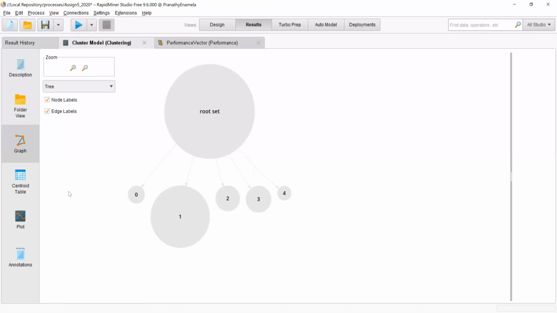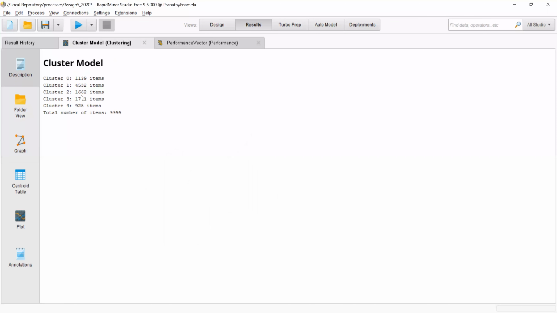In this cluster diagram, you can see that cluster 1 seems to be the largest. Let's go back to the description and see. It has 4,500 items from the total, which is almost close to half of it.